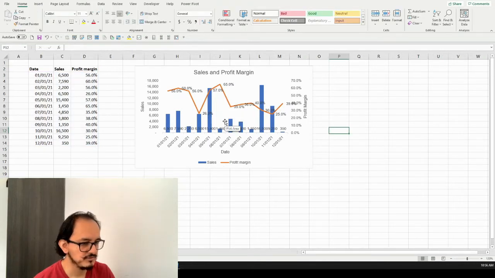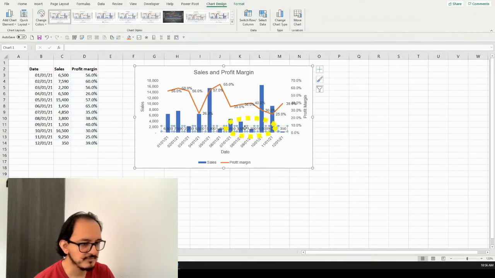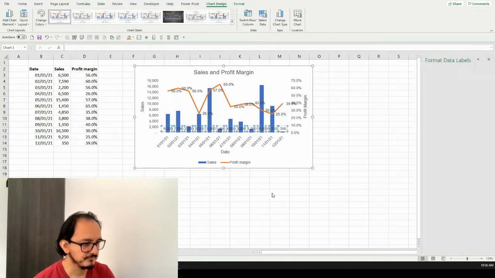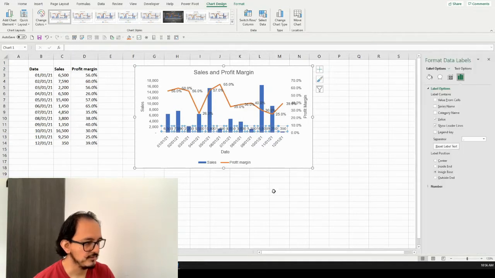So now I want to change the data labels, since it gets a little confusing to see them in here. So I want to select them. I can click any of my data labels in here. I'm gonna click on this one, and as you can see, all of them are selected. And I'm gonna right click, and click on the format data labels option. Okay, and I'm gonna get this right panel right here.